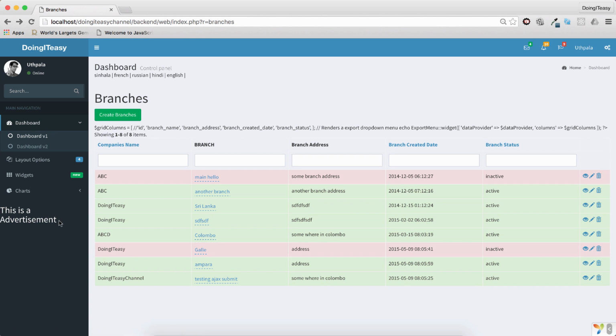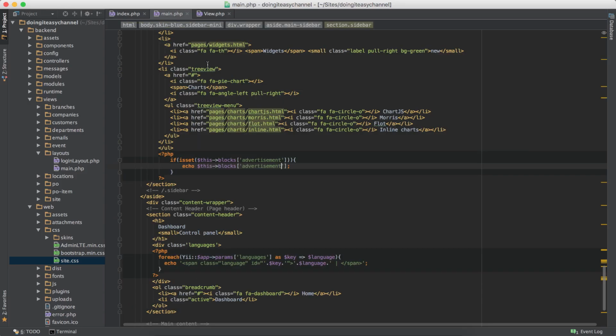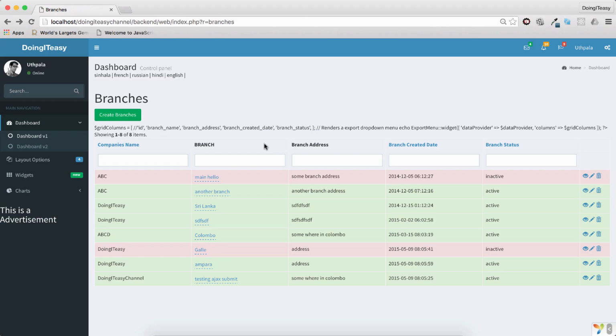So if you want dynamic blocks in your layout file, and that depends on the view file, this is the simple way to do it. So we now know how to have blocks and params. Okay, that's it for this lesson. I hope you enjoyed this one. It's a very common thing that we would want to do in a Yii application.